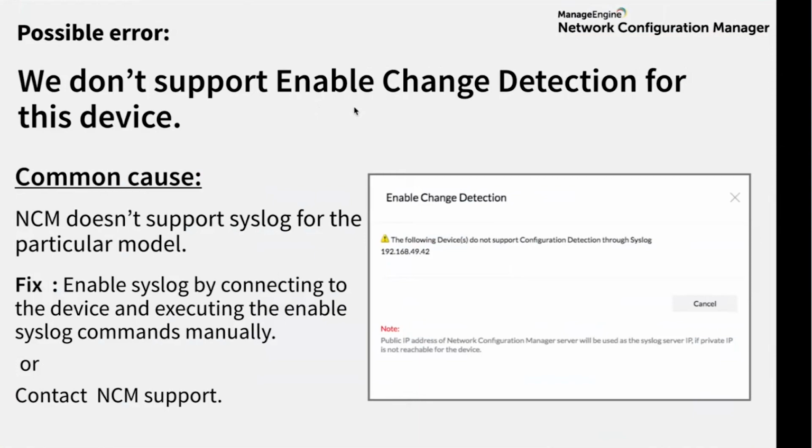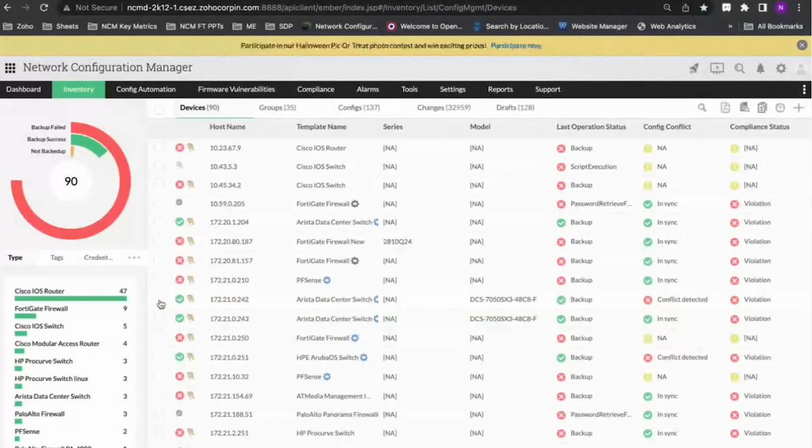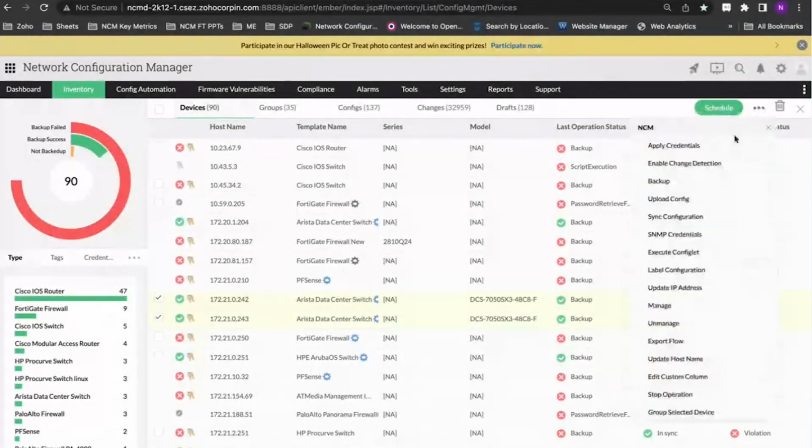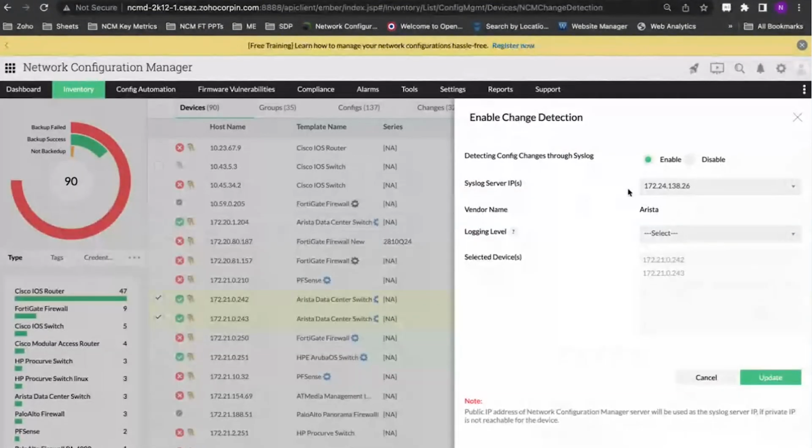So to do that, you need to enable change detection for devices. Whichever devices you require, you just click on it and click on enable change detection over here. As you can see here, the syslog server IPs are provided over here. The vendor name, the logging level, the selected devices are provided, and click on update. As soon as you click on update for these two devices, the change detection will be enabled.